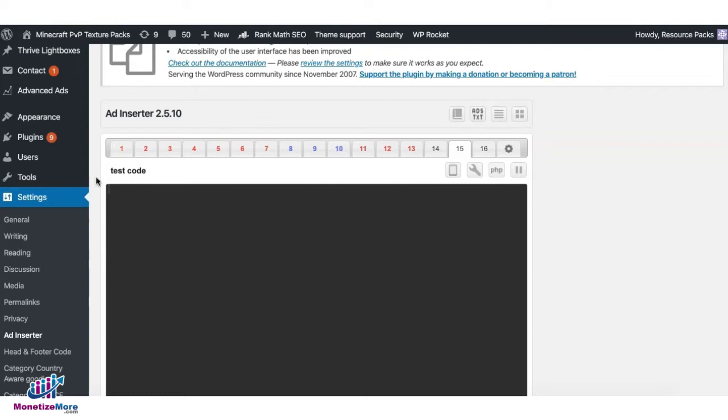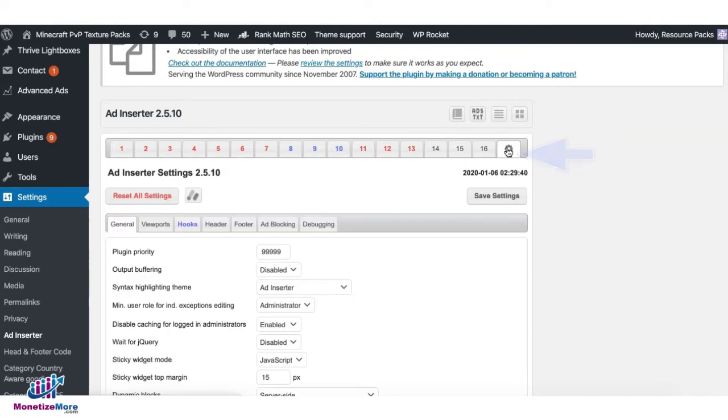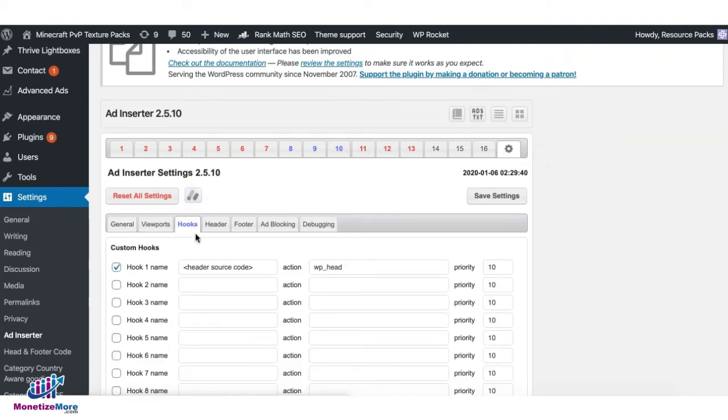On WordPress, you go to Settings, Ad Inserter. Then first you go to the Settings tab, click the gear icon right here, go to Hooks. If you have an existing hook already that's in use, you can leave it as is. Let's go ahead and enable another one, and let's call this before closing body. Or you can also call it footer.